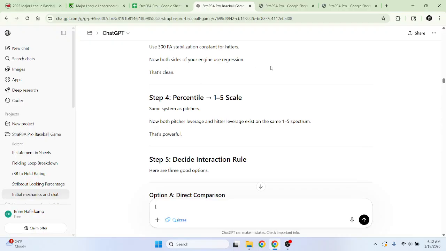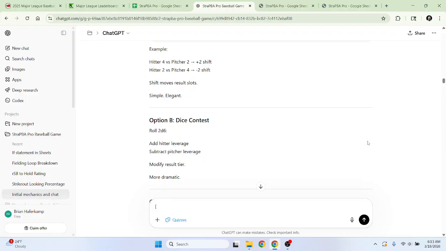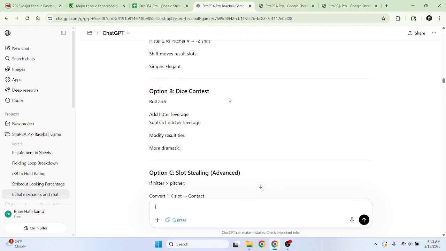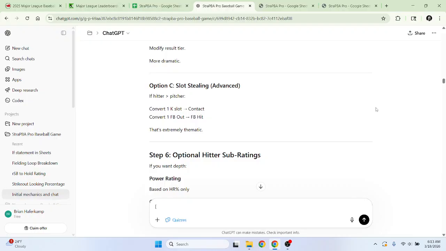And it says now both sides are using regression because we did that with the pitchers as well. We set it on a 1 to 5 structure. And then we need to decide the interaction rule. This was originally what I was thinking. If the hitter's a 4 and a pitcher's 2, that's a +2 shift. And the shift moves things. Their direct interaction has an effect on what happens on the play result. So we'll walk through that, and it'll change as we go along.